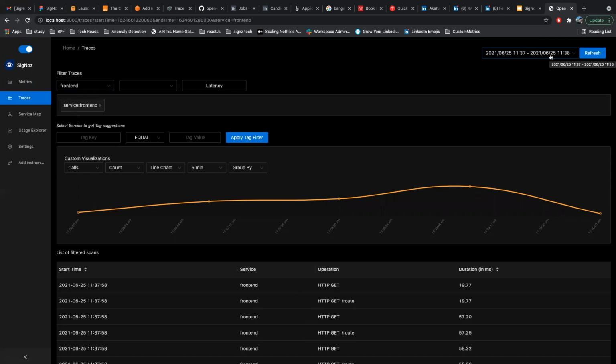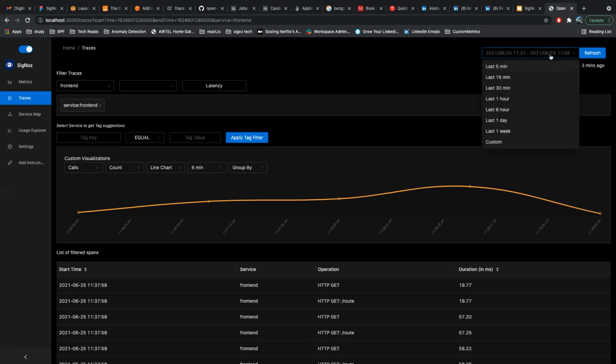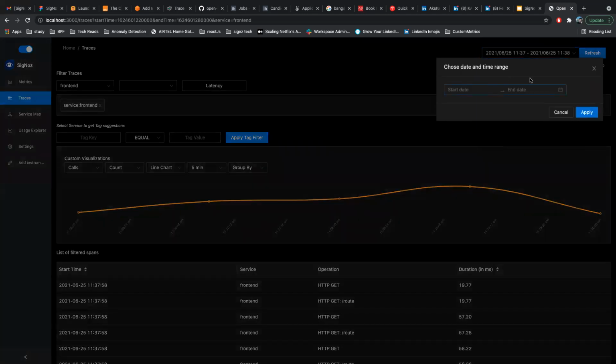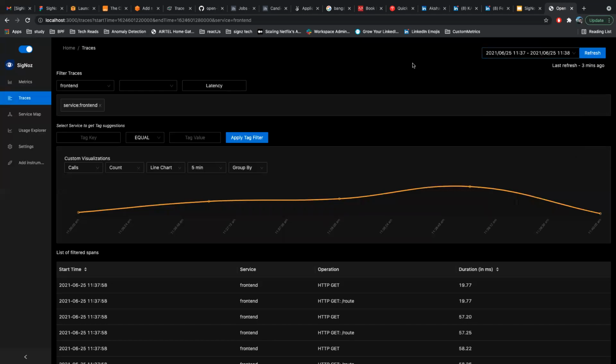Like if you saw a peak in the latency profile during some particular minute and you'd like to see what was happening out there, then you can click on the time range button and select this one and come here. Even in this one, you can set a custom start date and time, and you will be able to filter those traces out here.